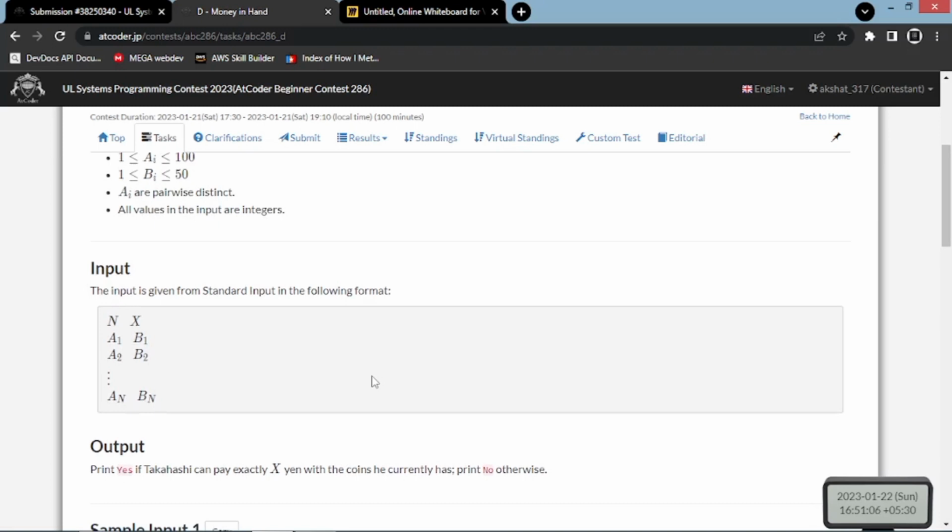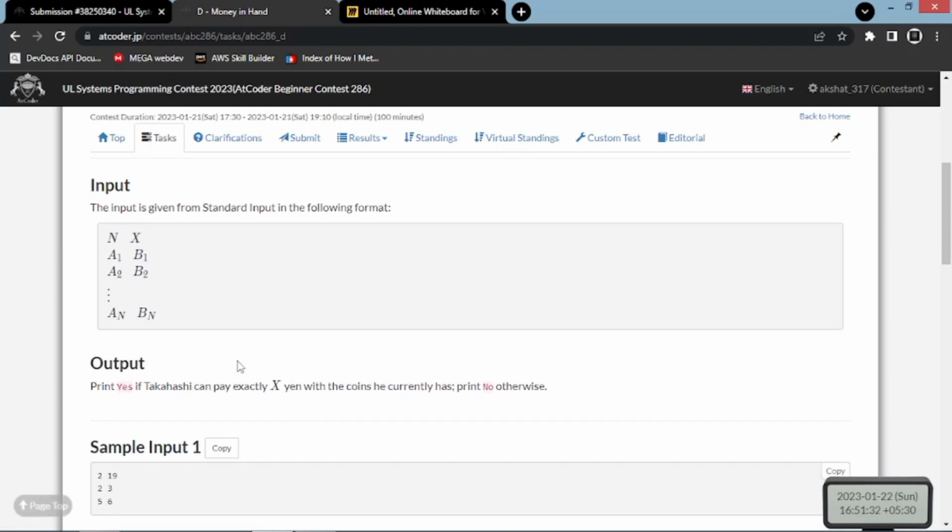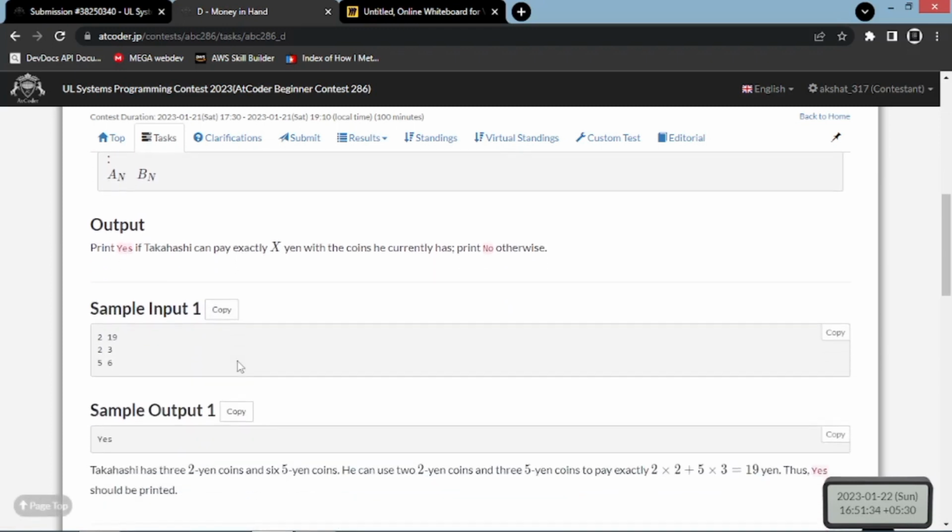So here is how we would take the input. We would have N, which would denote the number of coins, and we have X, which would denote the amount we have to make up from those coins we have, and this would denote the amount of the coin, and this would denote how many coins we have of that respective amount. Okay, so let's just see sample input 1.